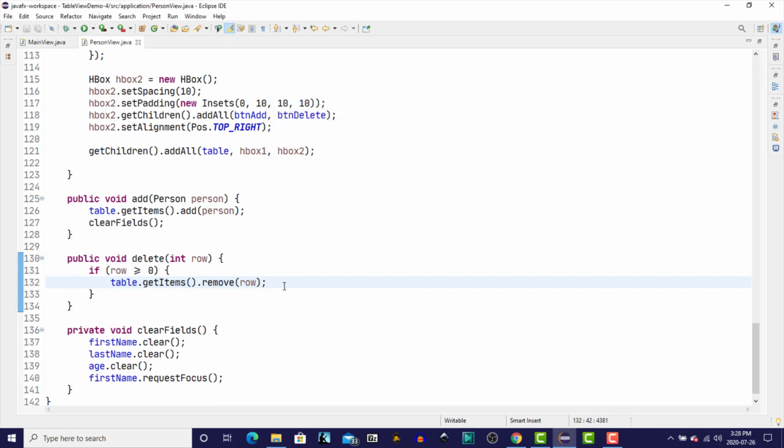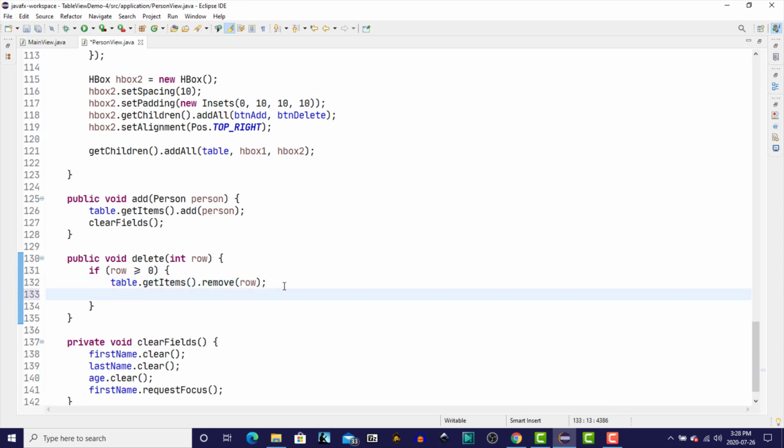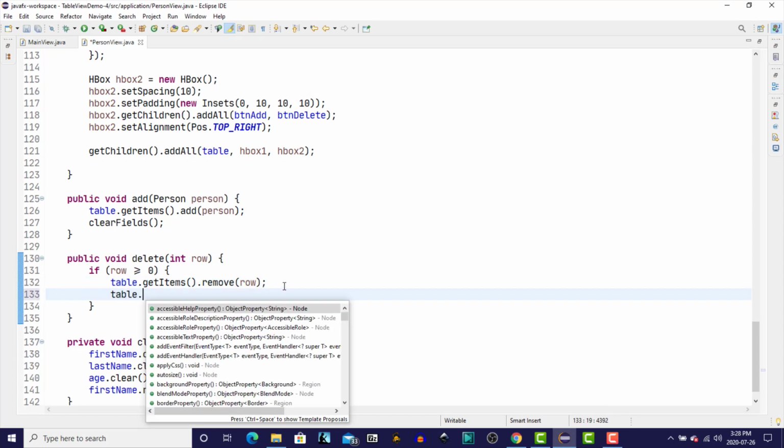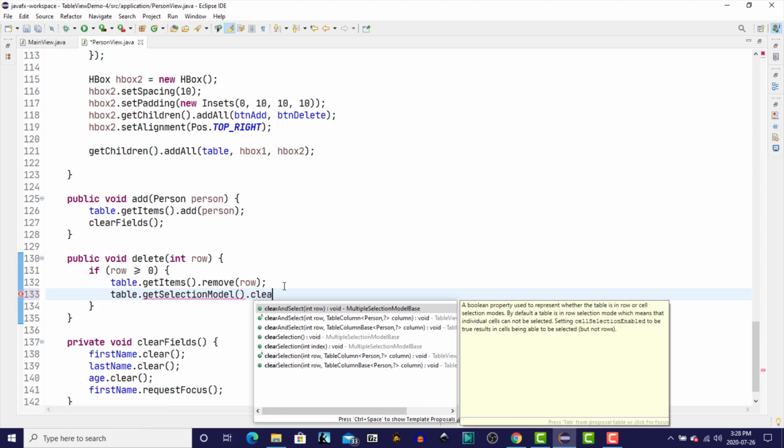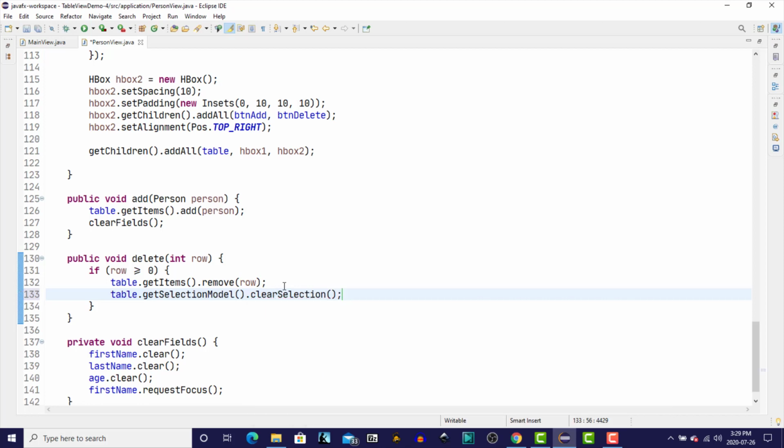So now back in our delete method, we'll say table.getSelectionModel clear selection. And that should take care of that issue.